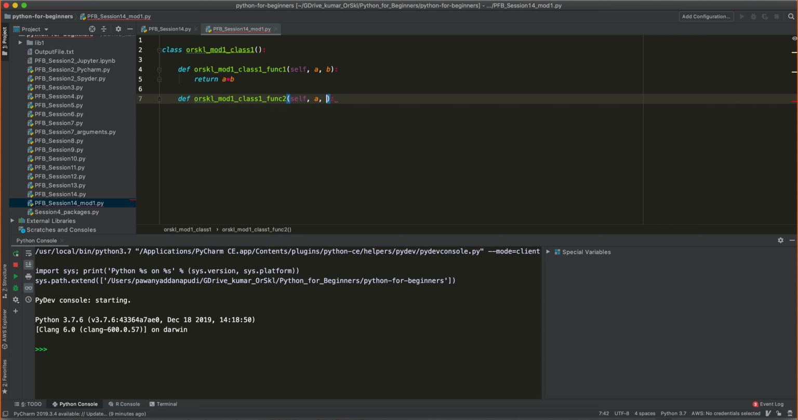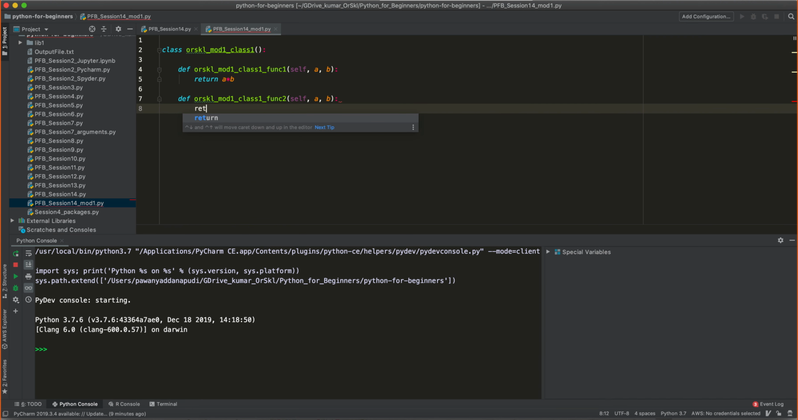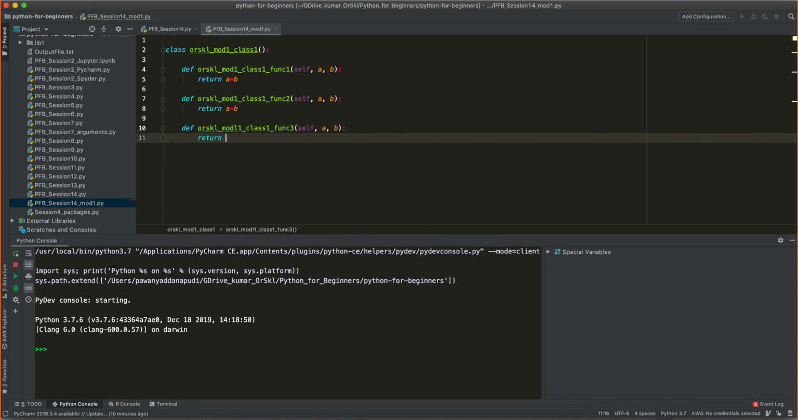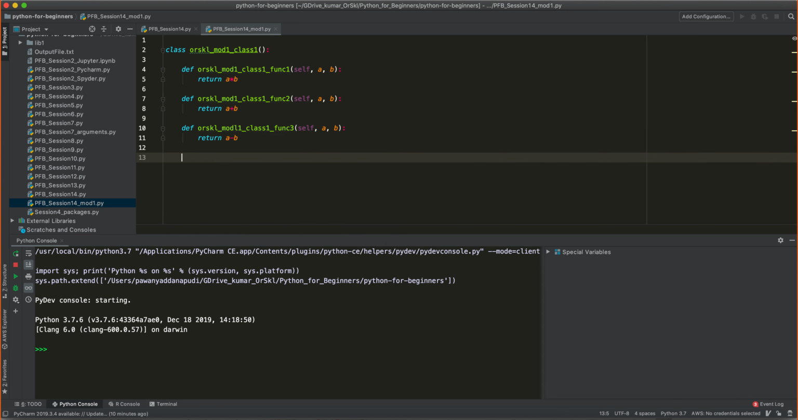Again, let it take two more variables, two more inputs. Now here it will return, for example, a plus b. Okay. Now I'm creating a third function inside this class, rskill_mod1_class1_function3. And let it take two more inputs for this as well, and it will return a minus b. Okay. So I'm creating one class inside this file. What is the file? pfb_session14_mod1.py.